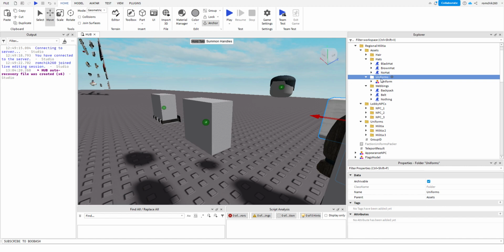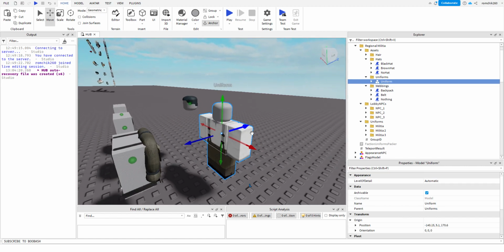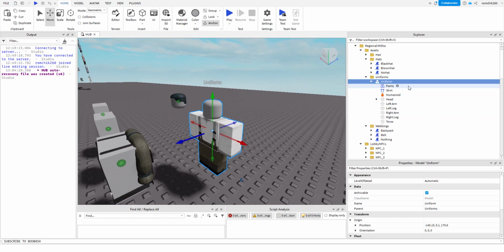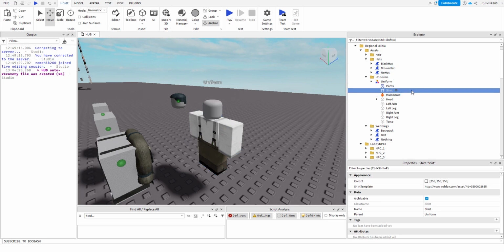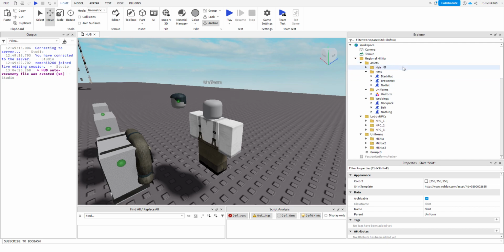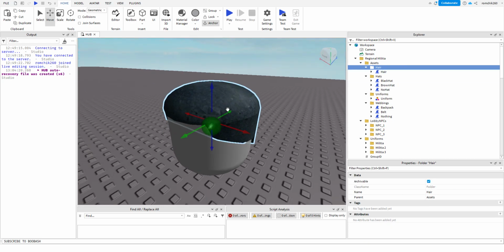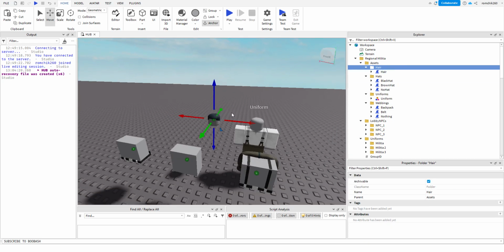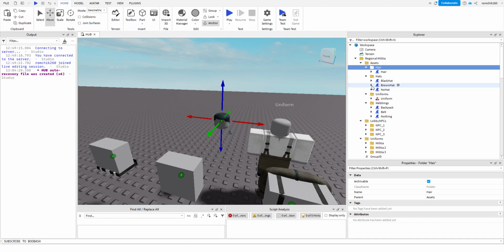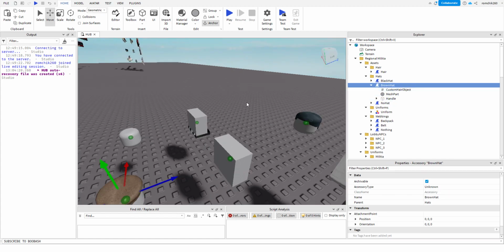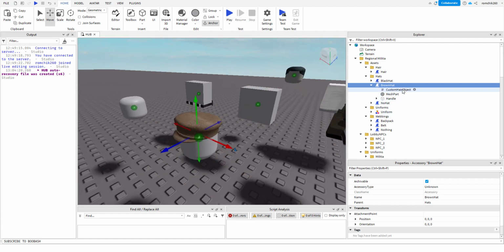Then the uniforms folder, it consists of models that have a Roblox rig and pants and shirts of your uniforms. That's basically all. And now about the hair folder. It was added recently and basically let's open brown head. As I said before, it requires a custom hair object.